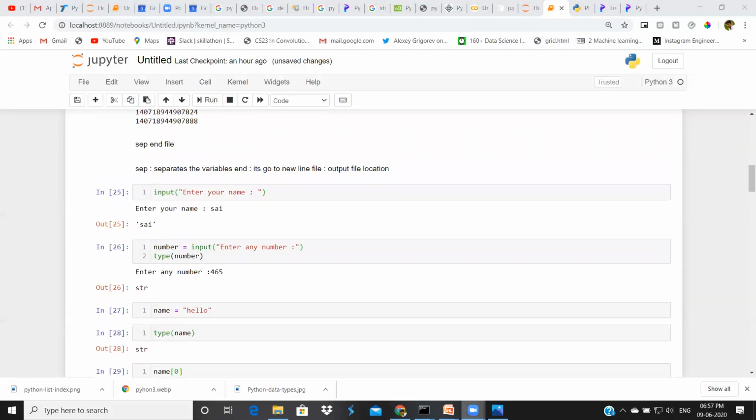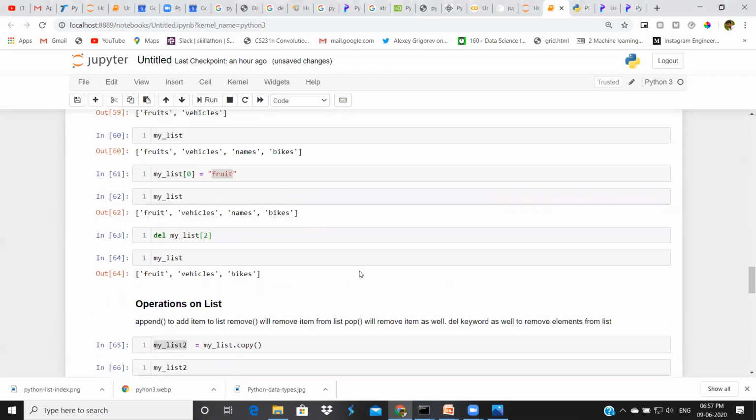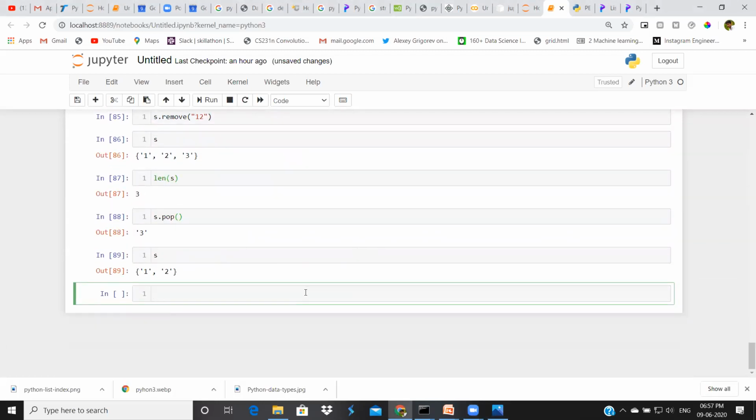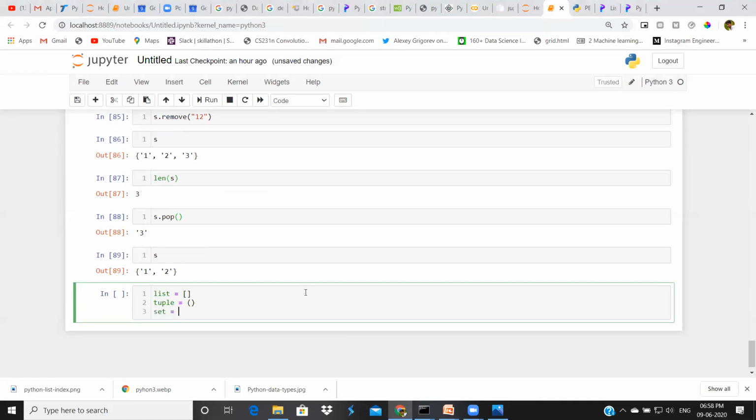Today we discussed data types, right? We discussed lists, tuples, and sets today, and boolean as well. Now I will give a quick recap. This is the syntax to define a list. This is the syntax for defining a tuple. Make sure you note these differences in defining a list, tuple, and set.